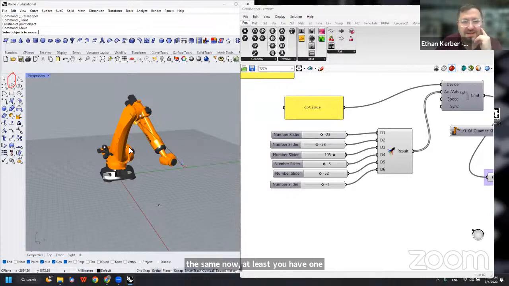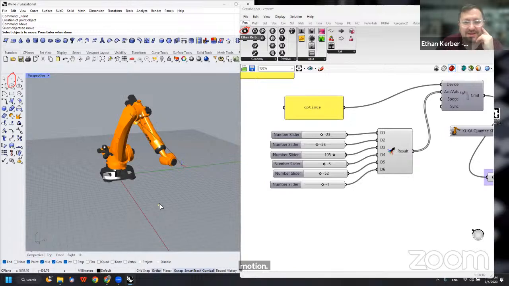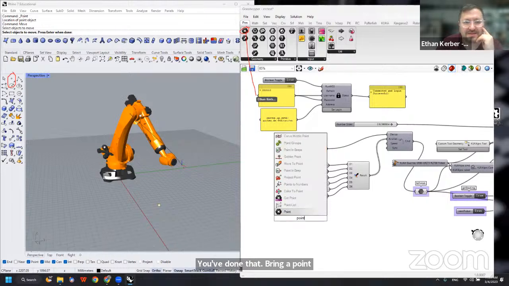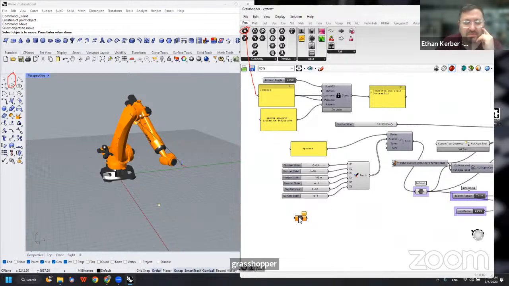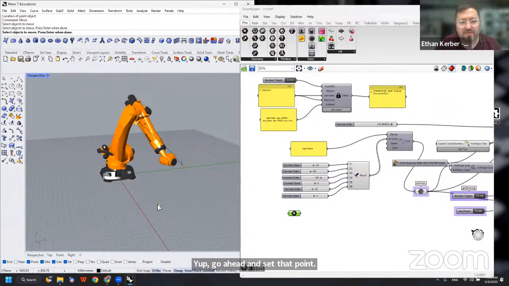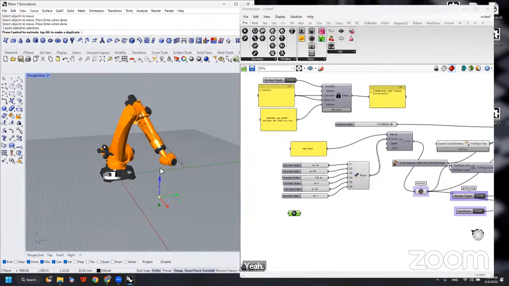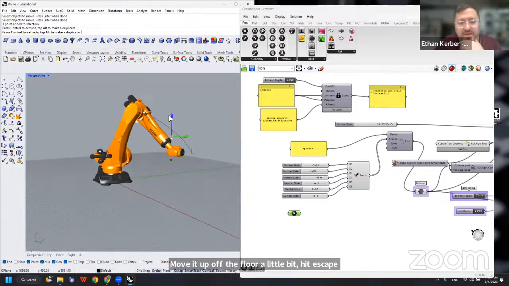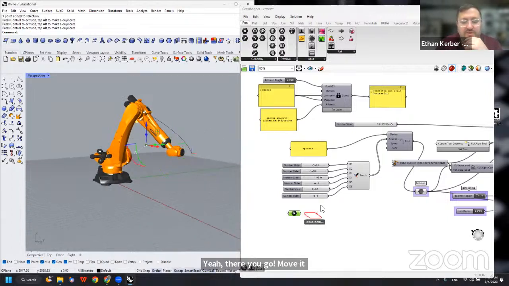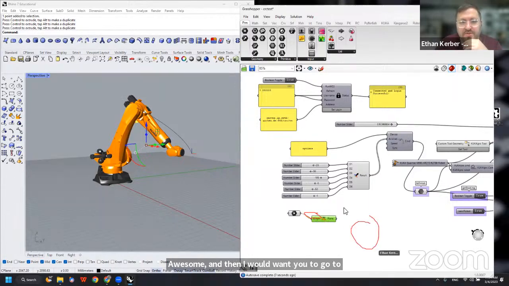Okay, so bring a point down. Good, you've done that. Bring a point down in the Grasshopper environment. So you see up here. Yep. Go ahead and set that point. Great. Let's pick it up off the floor. Yep. Move it up off the floor a little bit. Hit escape. Yeah, there you go. Move it up, up, up. Great. What I want you to do is make an XY plane here in your Grasshopper environment. Awesome. And then I want you to go to KUKA-CRC and pull down a Lin motion.